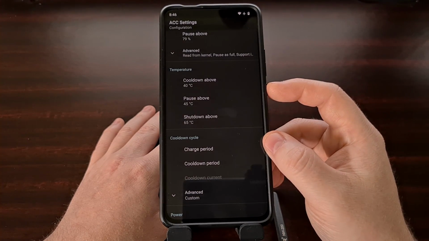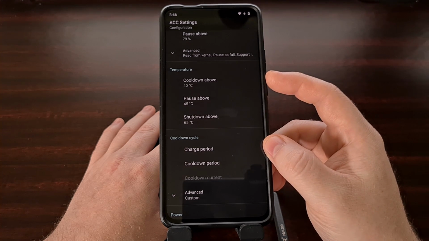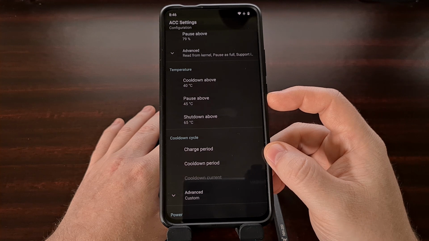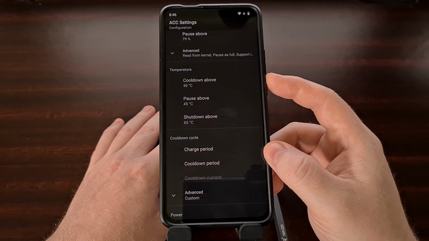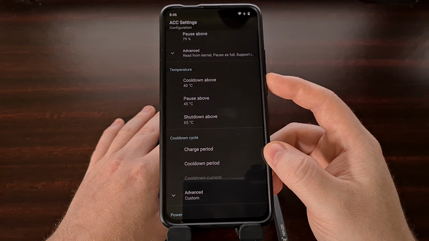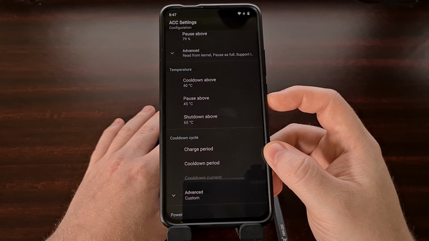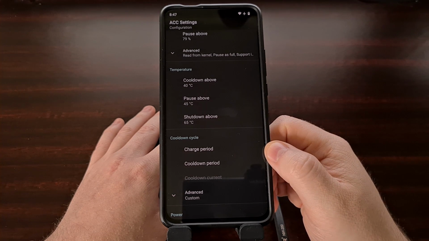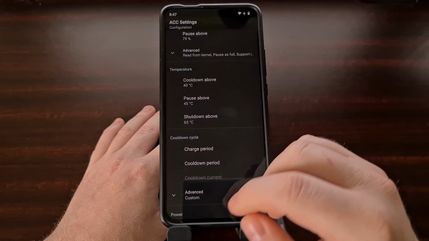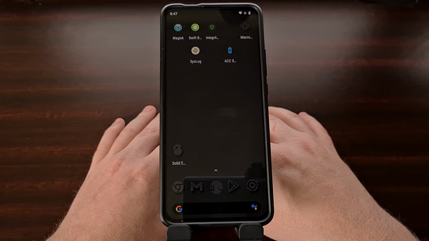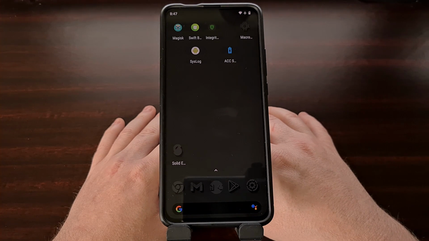I then went to the temperature section, changed the cooldown above option to 40, and the pause above option to 45, so that it goes into its cooldown process once it hits 40 degrees Celsius, and then if it detects that it's over 45, it will pause the charging process entirely. This way, I don't always have to use the slow charger to keep the temperature down of the battery when it's plugged into the wall.